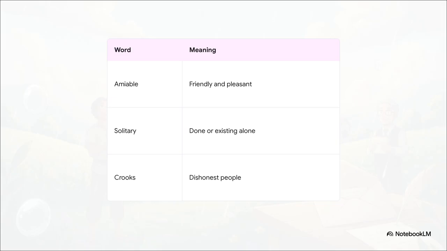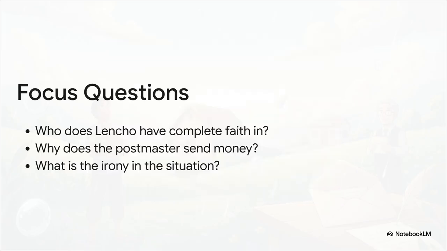Drop these exact words into your exam answers and you are definitely going to impress the examiner. Now, if you're working through the thinking about the text questions, these 3 are your absolute top priorities for the boards. Number 1, who does Lencho have complete faith in? Answer, God, and you prove it by citing the fact that he wrote a letter directly to him without a second thought. Number 2, why does the postmaster send the money? Answer, because he is deeply moved by Lencho's unwavering faith and he desperately wants to preserve it. And number 3, what is the irony? Answer, we just covered it. The saviors being accused of being the thieves.